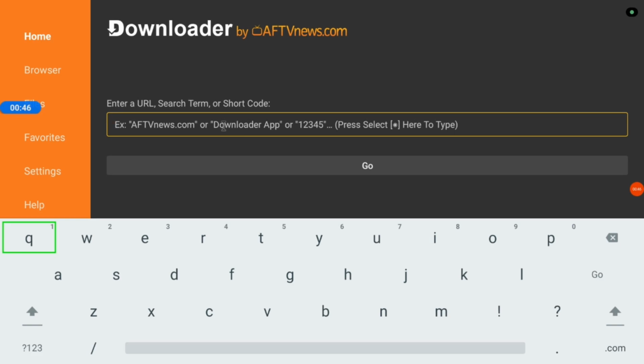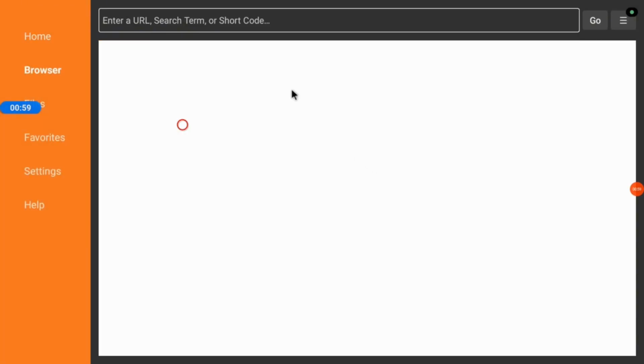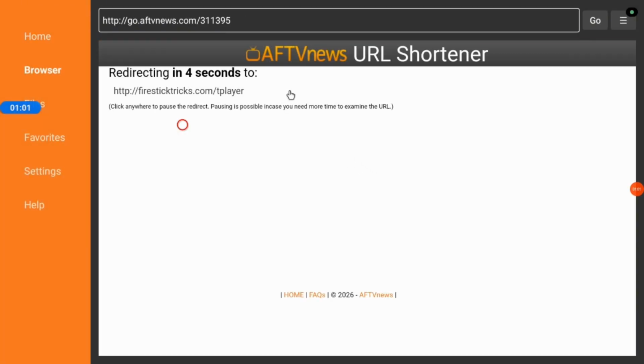The code for the TPlayer application is 311395. Be sure that this code is correct so that this can work for you. Hit the go button and you'll be redirected to this site. Give it a few seconds to take you to the MediaFire site.